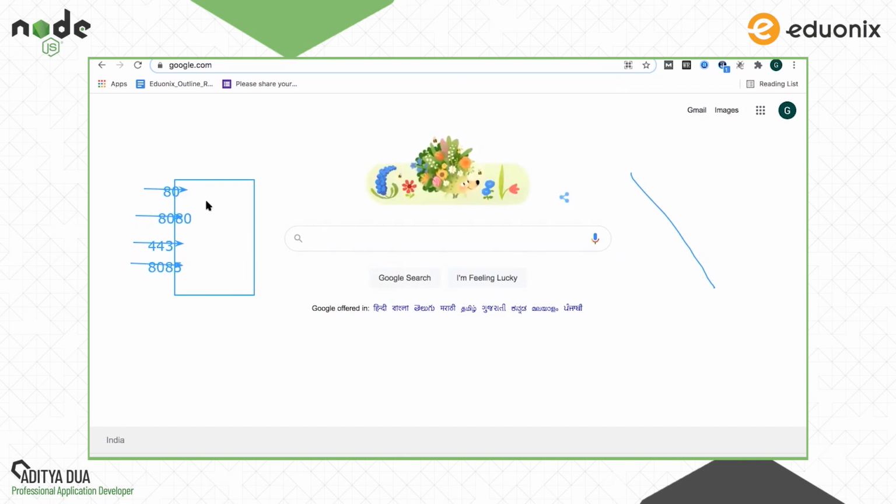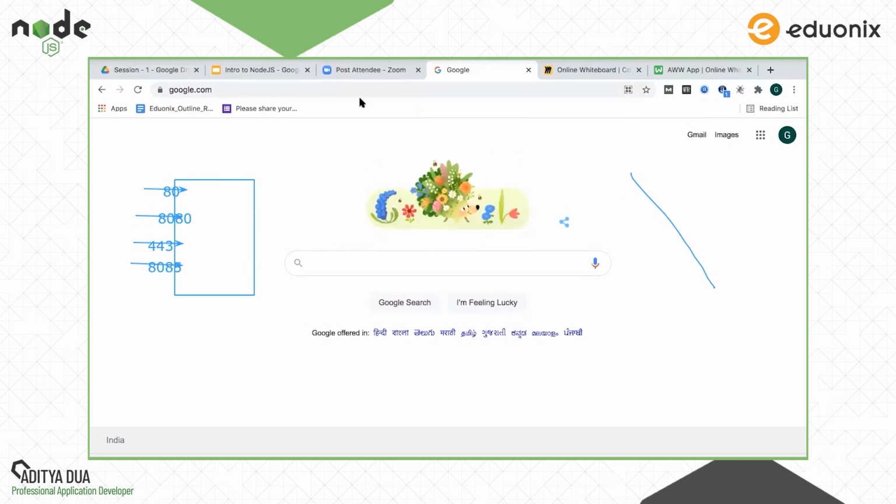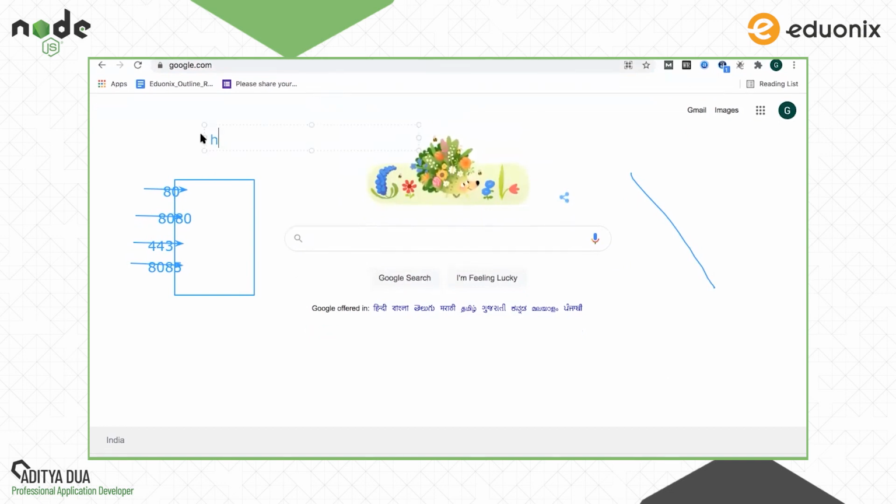For the purpose of that illustration, there are some ground rules. What is the ground rule? The ground rule says that all the default HTTP requests go to port number 80. All the HTTPS requests go to 443. Does this make sense now? So when you say google.com, typing this is exactly similar to saying go to google.com colon 443. Let me show it to you.